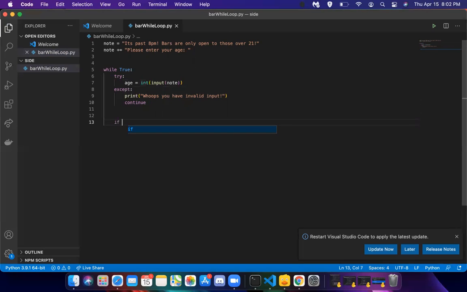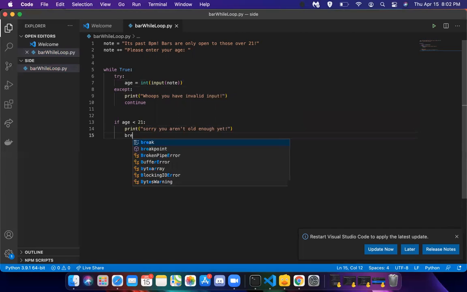So we're going to say, okay, if your age is less than 21 and you're a minor, we're going to print out, "Sorry, you aren't old enough yet!" Lots of exclamation points here. We are very emotional. And then we're going to break that, because that means they aren't the age they're supposed to be. So that means that our loop is done. So that's going to break the entire thing.